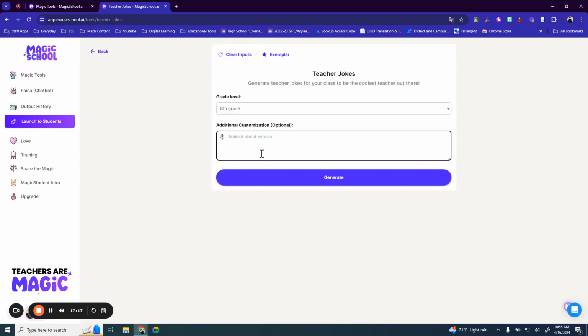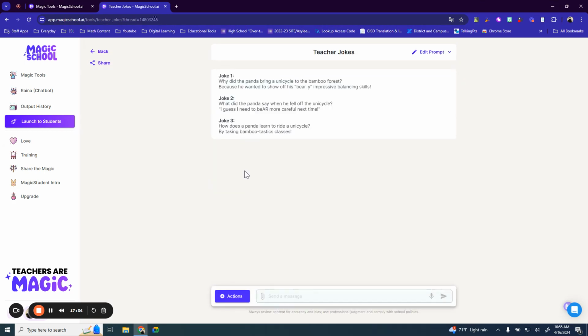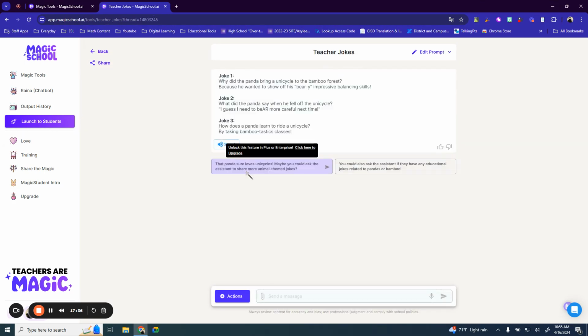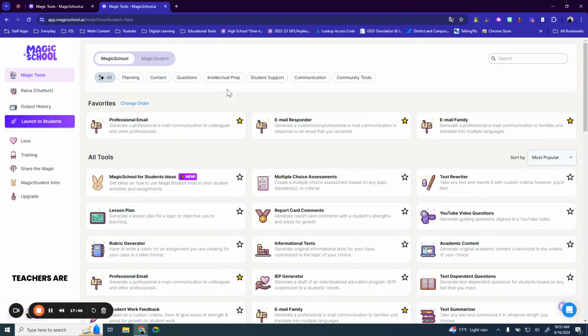Oh, teacher jokes. A panda and a unicycle. Why did the panda bring a unicycle to the bamboo forest? Because he wanted to show off his very impressive balancing skills. Okay. Sorry, I didn't see that one before.